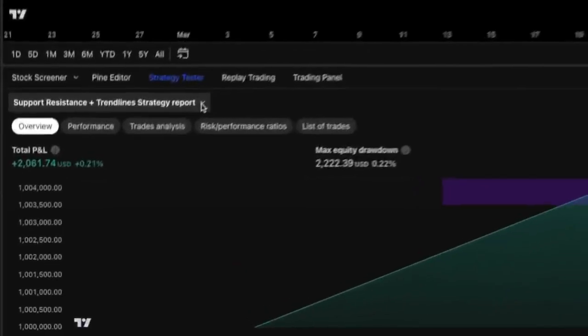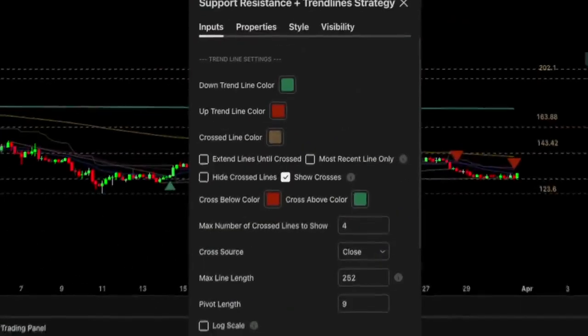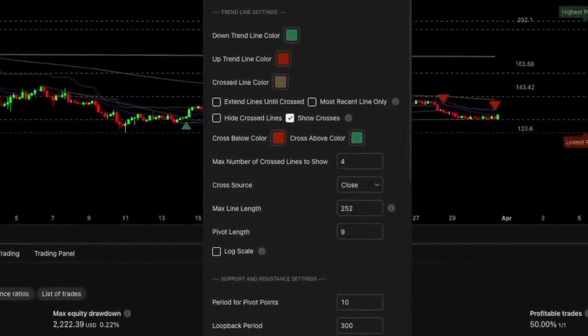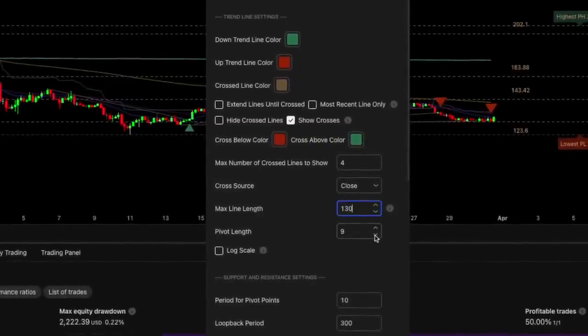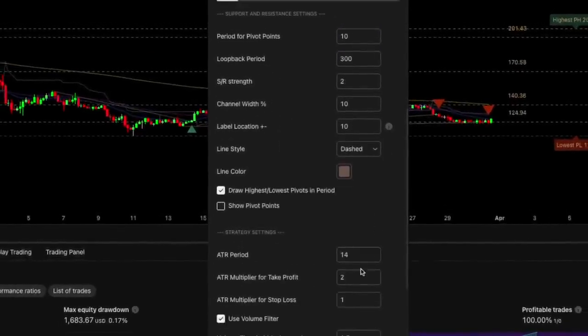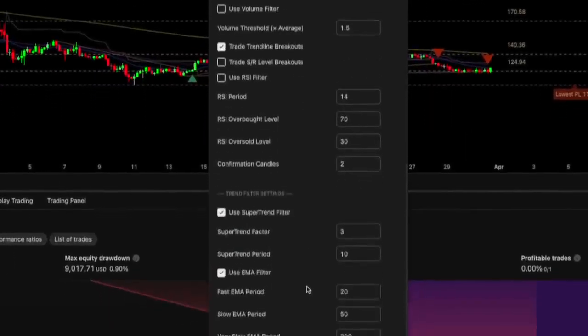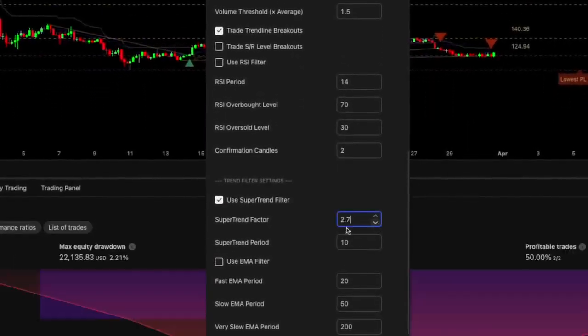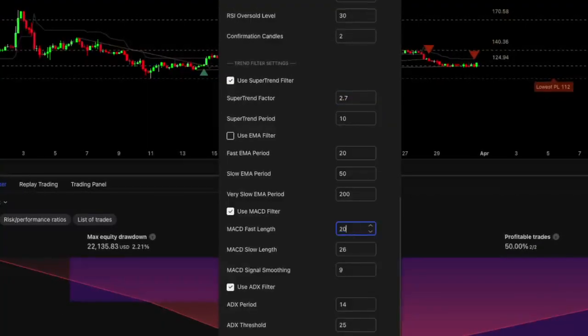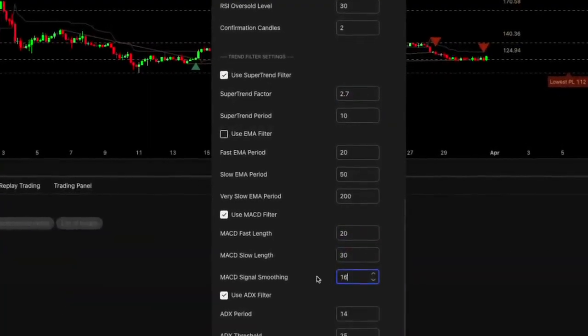What's crazy is that DeepSeek implemented multiple trend filters like Supertrend, EMAs, MACD, and even ADX to ensure we're only trading in the direction of the strongest trends. Slow down the video if needed so that you don't miss anything. One wrong parameter will result in totally different results. So take your time on this one.